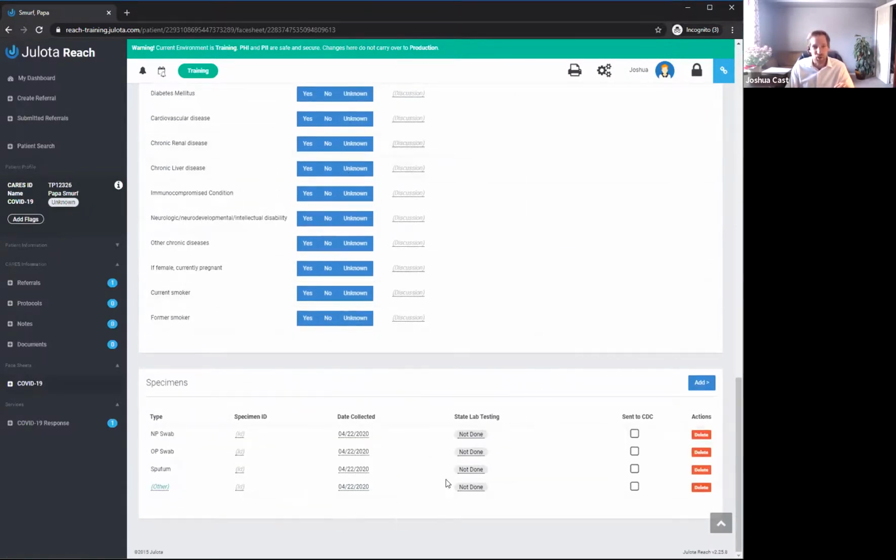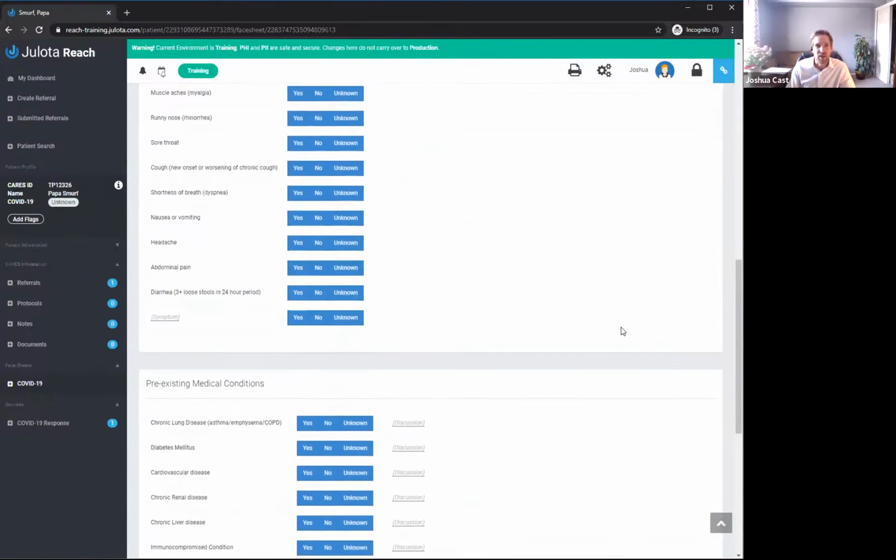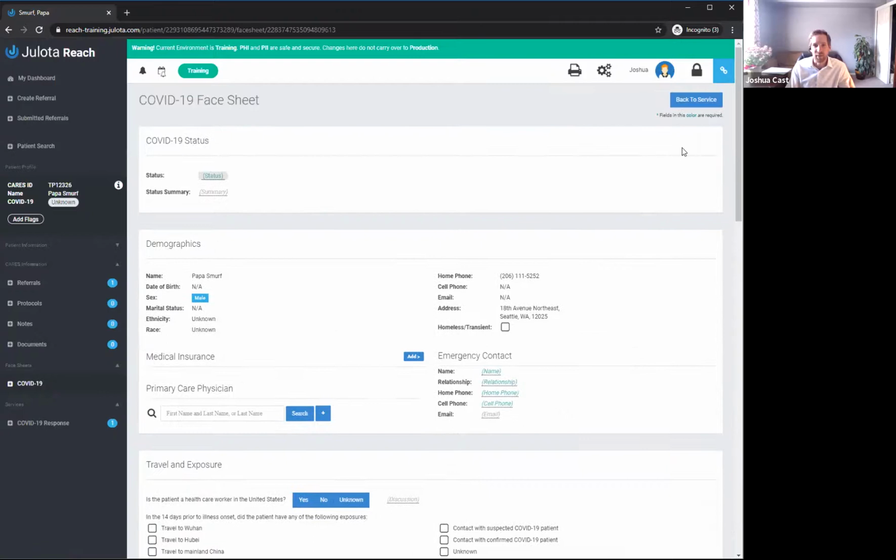as well as, and I'm sorry, I scrolled really quick there, but I know you saw this in the earlier demo, this is going to be our testing. You know, what testing is being done for Papa Smurf right now? What's the status of this? Did we send this over to the CDC? Yes, we did. And we can go back and say, okay, that is done for the assessment.